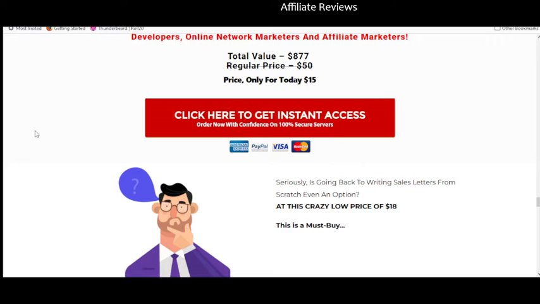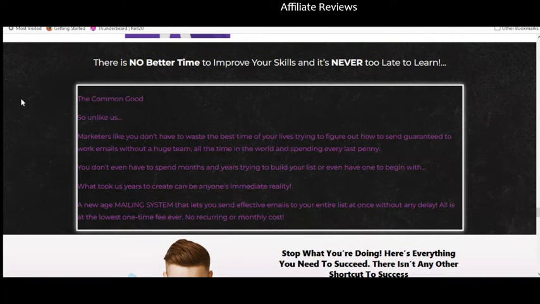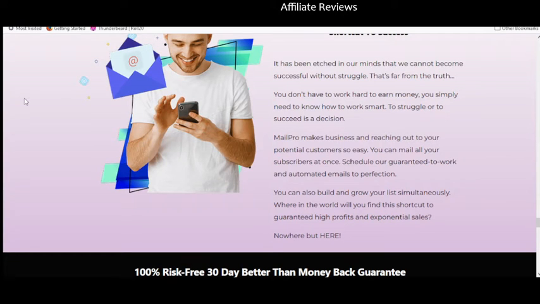We have a $15 price. For the amount of content you're getting, that's really not a bad price. I would actually argue it's a pretty good price. There's only a couple of upsells on this.